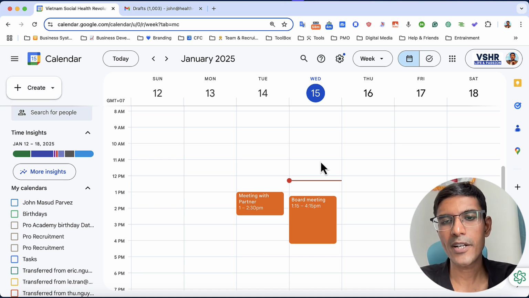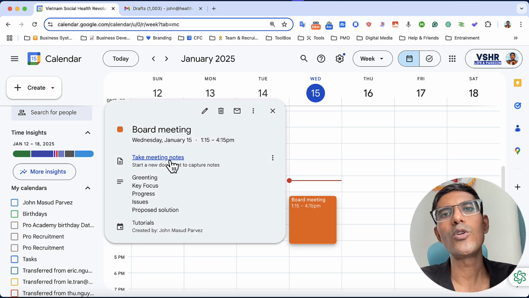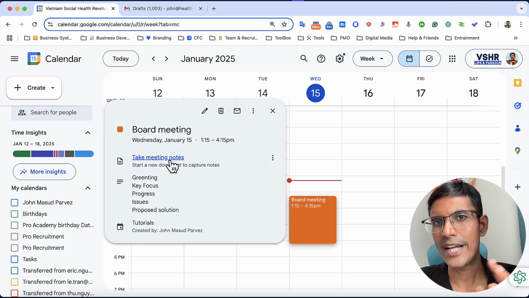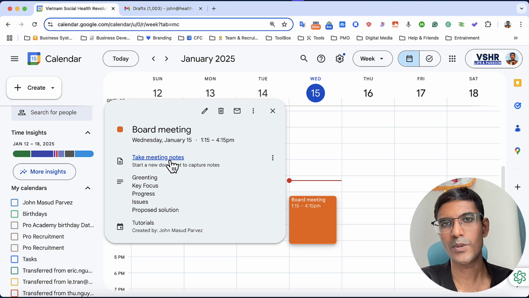Now the second thing is, if I just go in and click the take meeting notes option here, it will also be shared with all the participants as well. I don't want to do that, right? Because I have the same problem as updating the description. I don't want to make that happen.